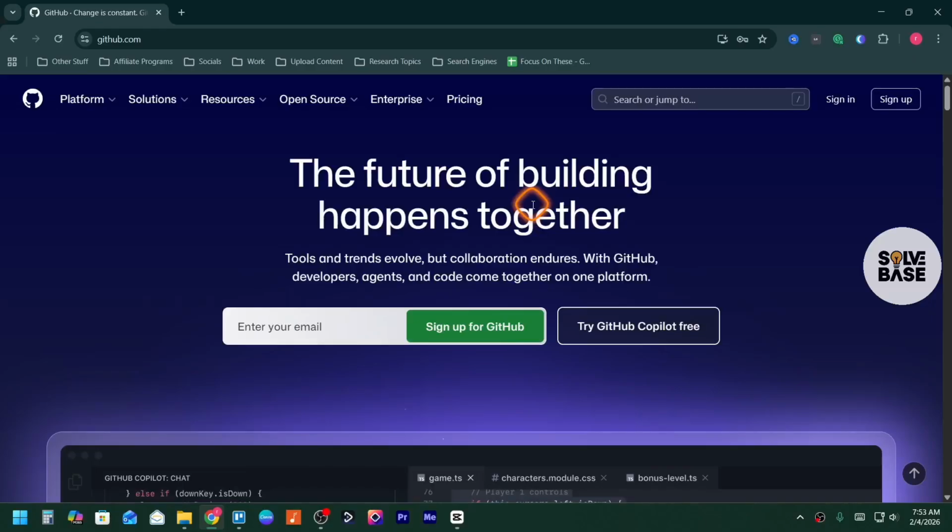Here's how to create a GitHub account. It's going to be a step-by-step guide, so let's get to it. You can go over here on github.com and put your email over here and then click on sign up for GitHub. Or you can also press here on the top right on sign up.